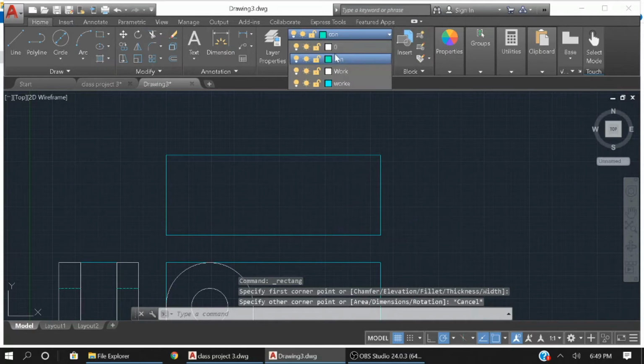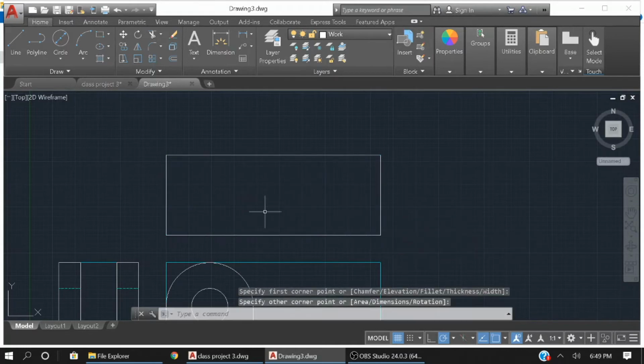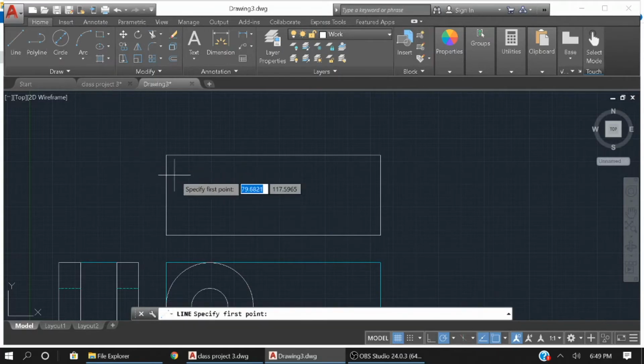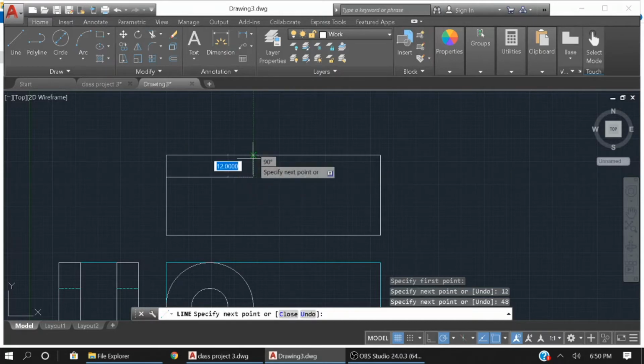I forgot to change my layer. Let me go change my layer again. There you go. Okay, I'm gonna click here and enter, and this length should be 48. Okay, and close it.